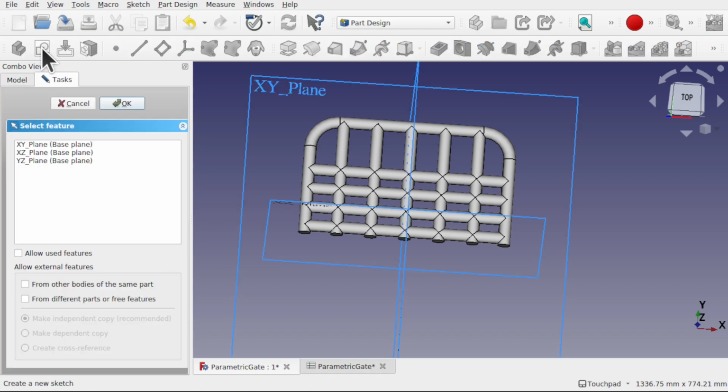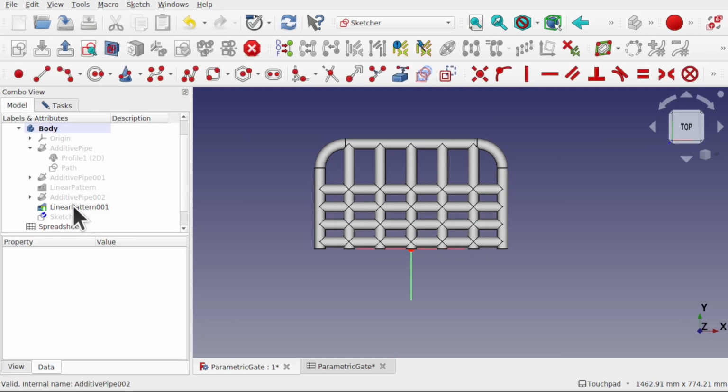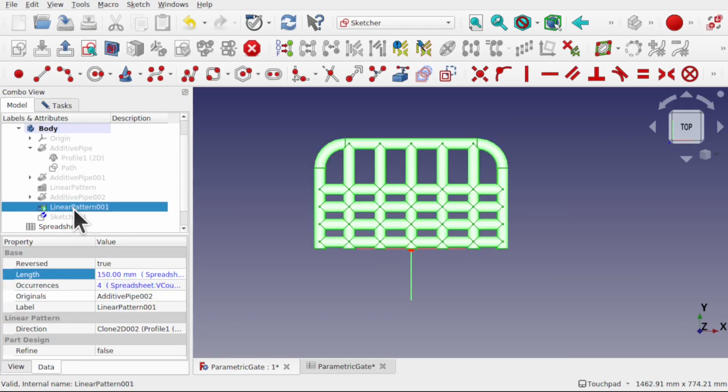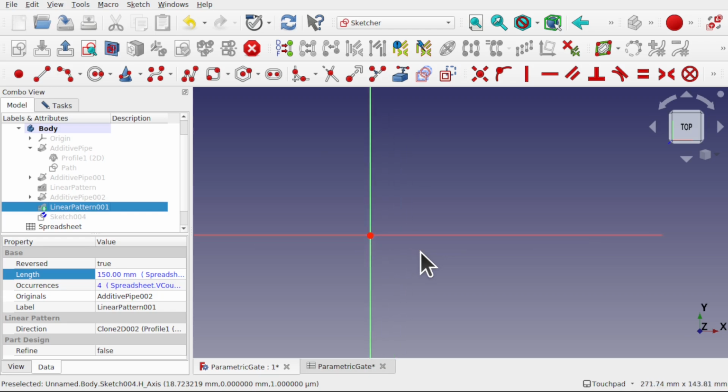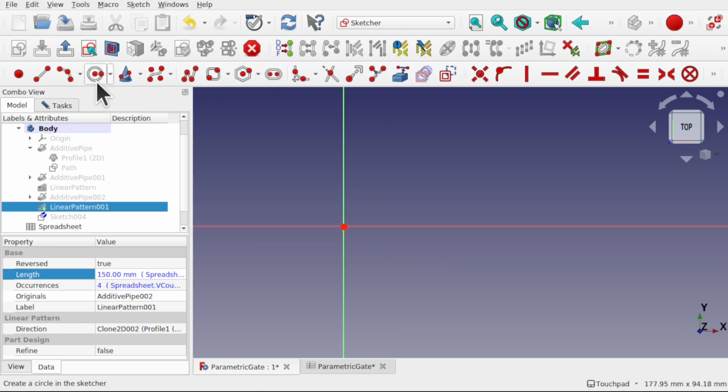So we create a sketch. It's going to go into the body, but we're going to move it outside the body in a moment. So let's go XY plane and OK. Let's come in and hide the linear pattern and create a very simple profile.